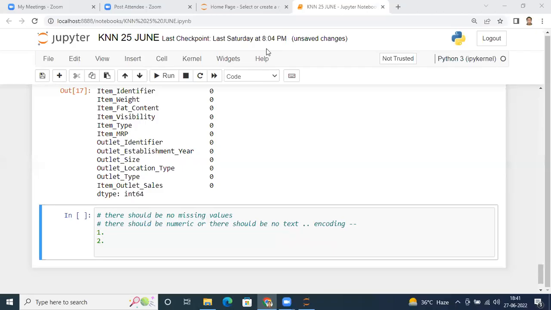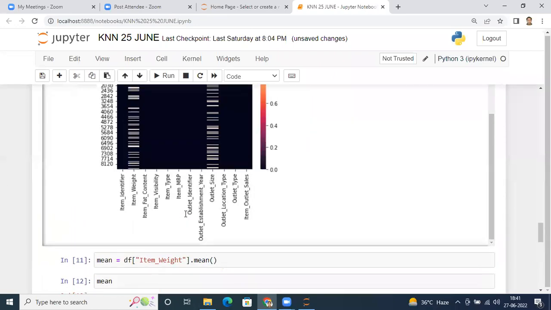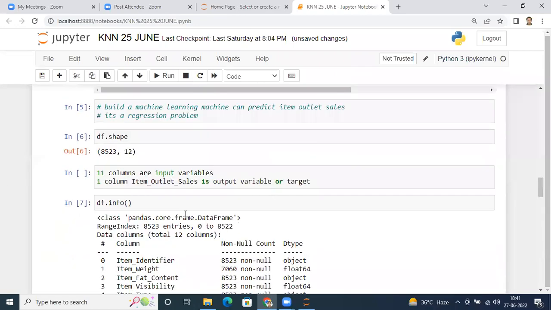I'm not talking about the missing values. I'm talking about the fact that we have text columns now. So there are 2 kinds of text columns that you may encounter.